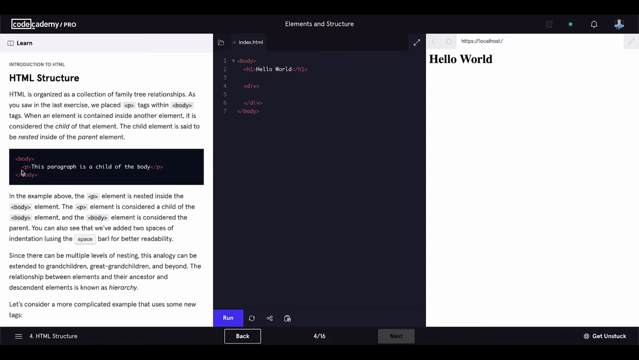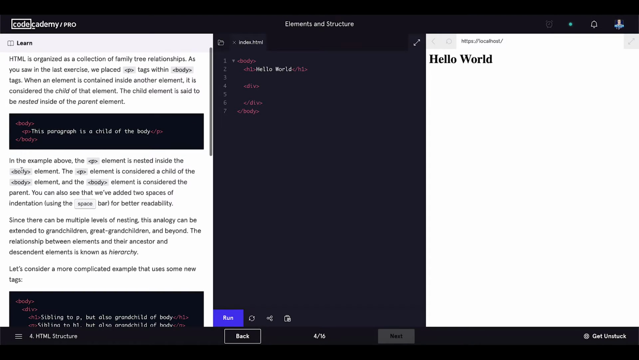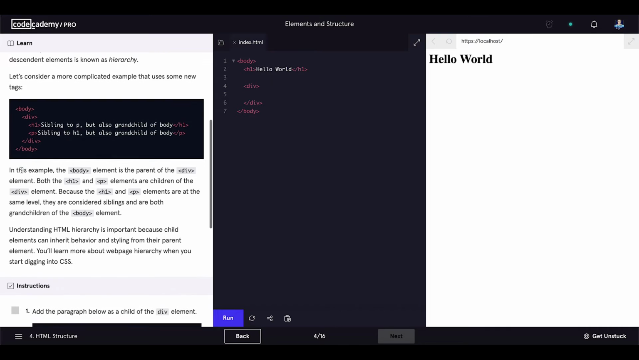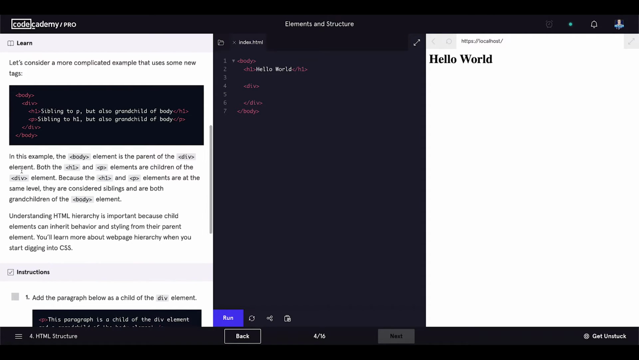Since there can be multiple levels of nesting, this analogy can be extended to grandchildren, great-grandchildren, and beyond. The relationship between elements and their ancestors and descendant elements is known as hierarchy. So, let's continue. Let's consider a more complicated example that uses some new tags.